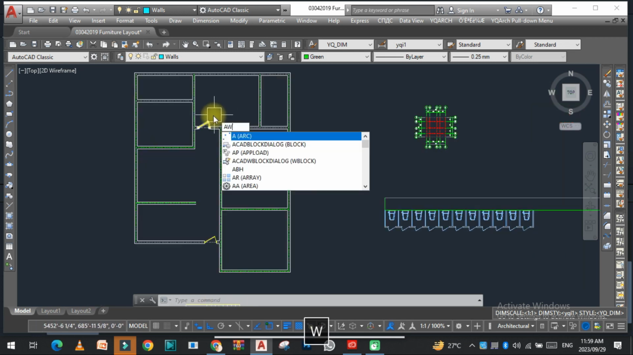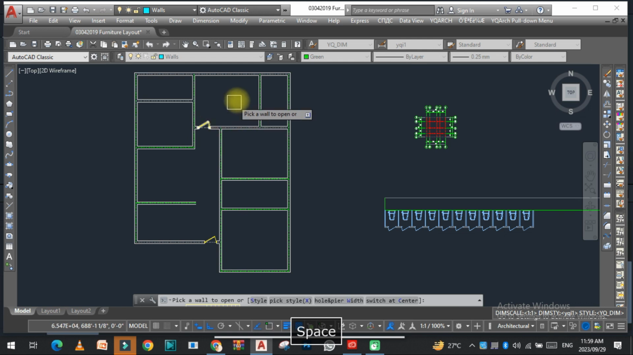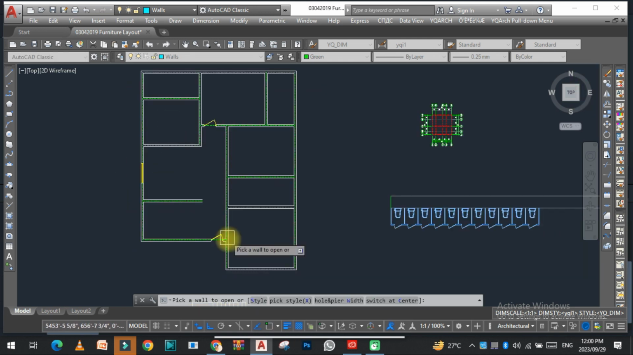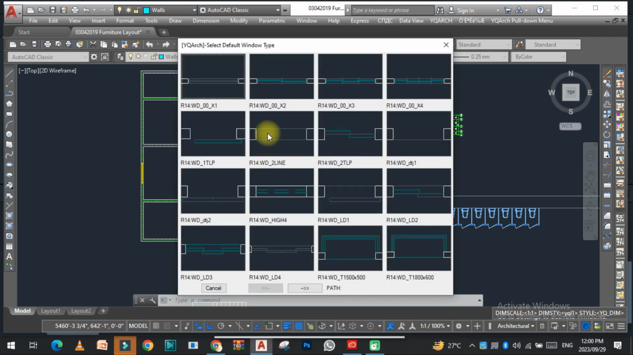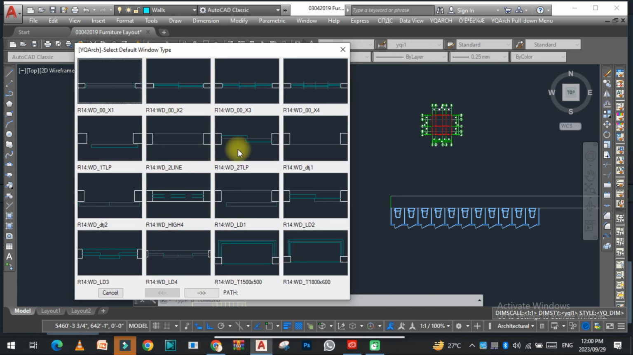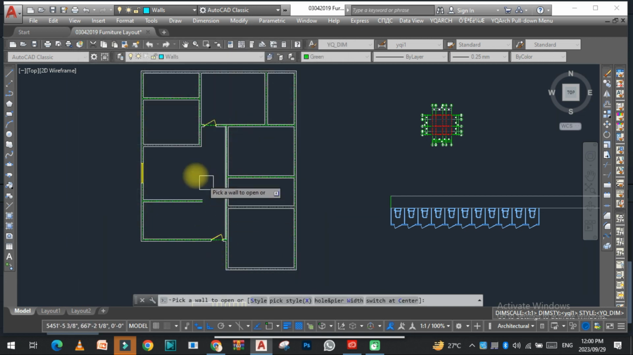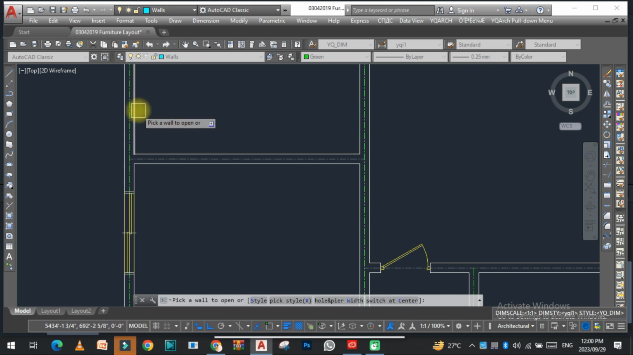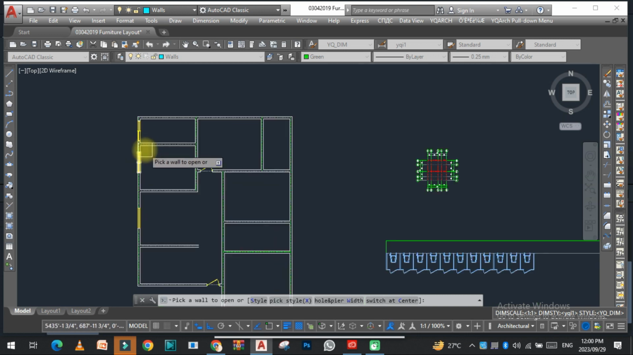Now another command is to add the windows, that is AW. Just click here to add the window. If you want to change it, we can change it easily. Select this one and just click here, click here. So this is how we can add windows to our plan.